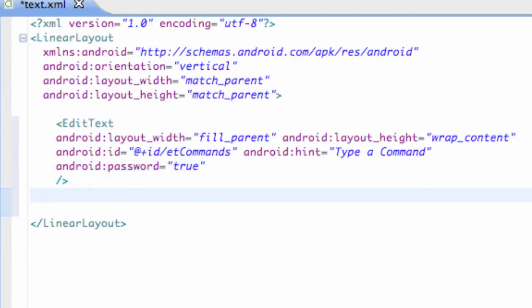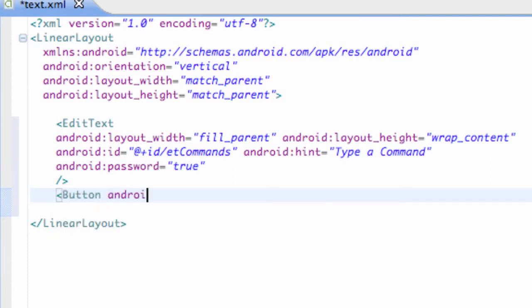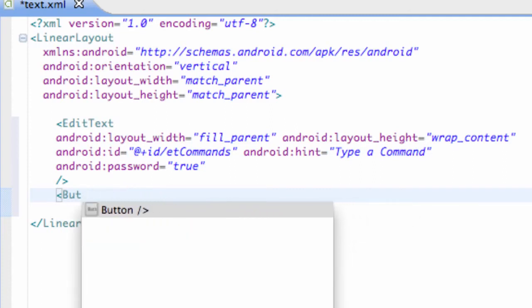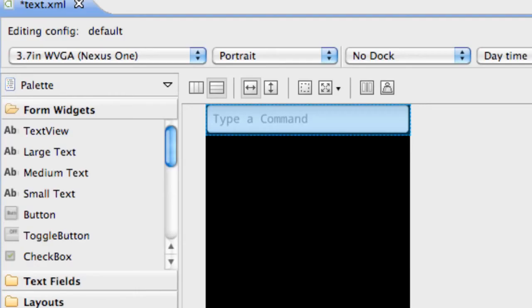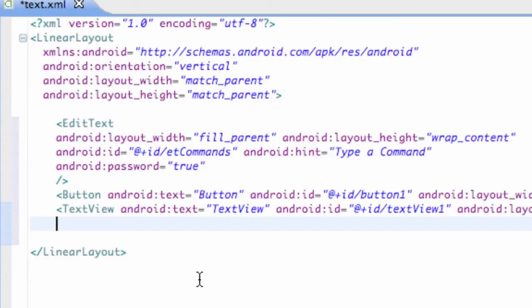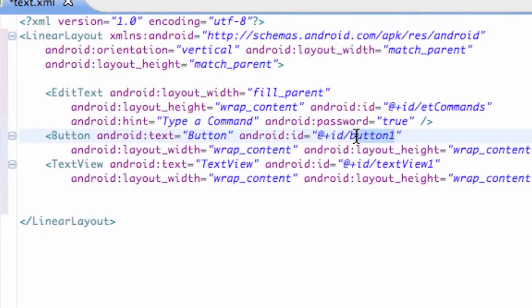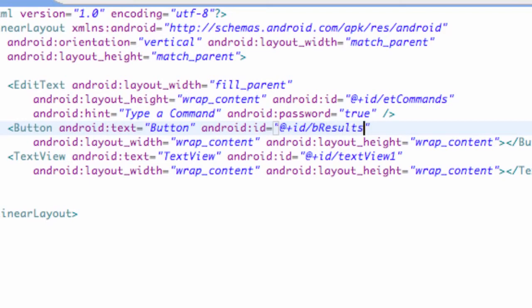What we also want to do is set up a button, and we're going to say button, and then Android. Actually, we're just going to drag and drop a button in there and then edit it. Then we're also going to drag and drop a text view. There we go. Command Shift F to format, or Control Shift F if you guys are on Windows. And let's just check this out. We might want to change the label to button results, and we're going to change the text for the text view to invalid to start with.